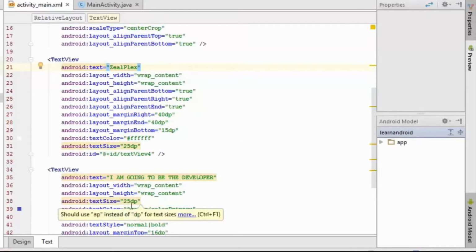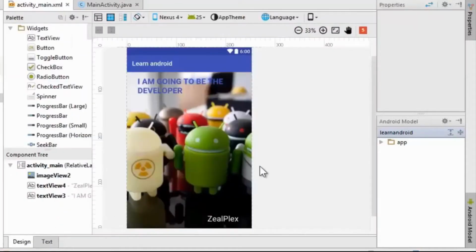So next we have part two, where we are going to run this application, and congratulations, we have created our first task of developing an Android application.